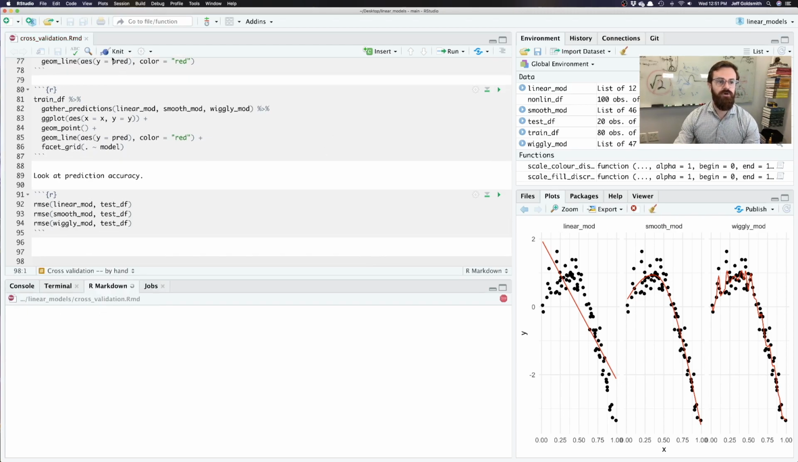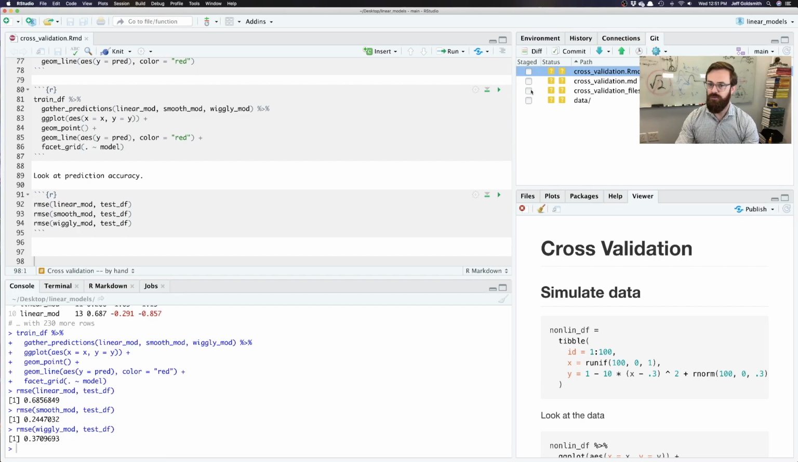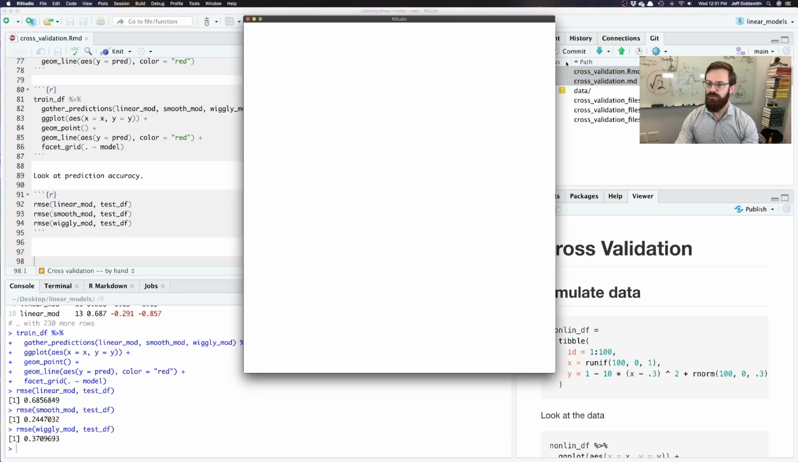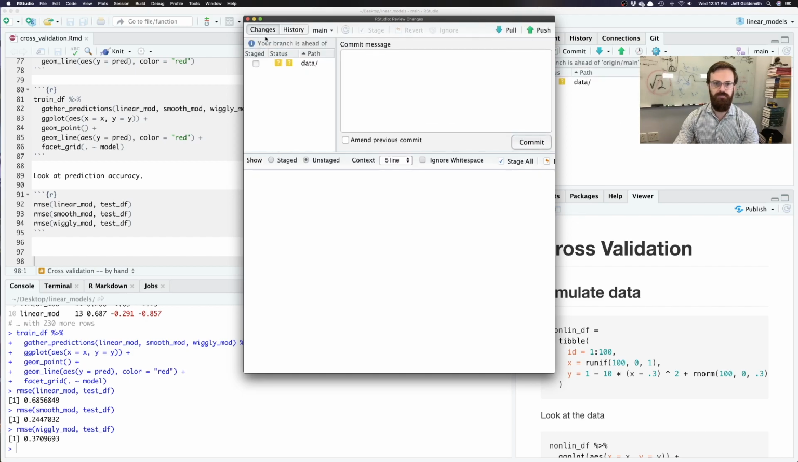And let me knit, sorry, I always gotta knit, gotta commit, gotta do that part of things. So let's commit all of those. This is cross-validation by hand on non-len df. Sweet.